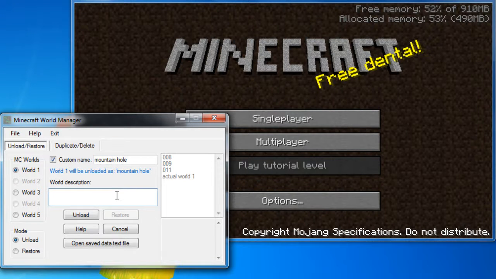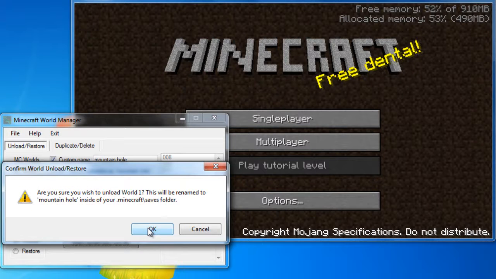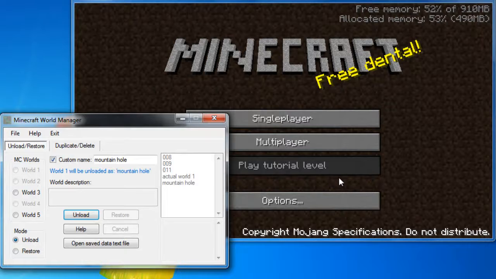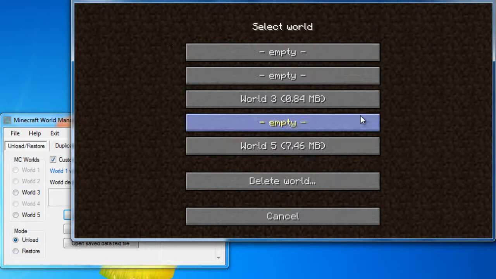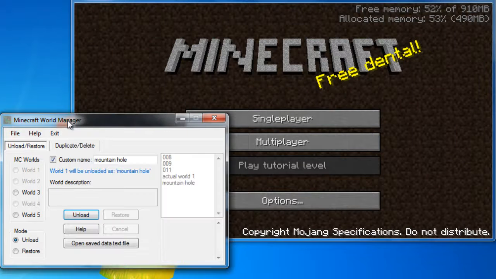Let's give it a brief description of, say, mountain in front with a hole in the side. And then we'll say unload. And then we get a generic warning. And we can come in here, and world 1 has now gone. That space is freed up for you to make another world.